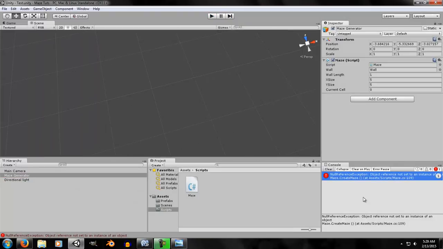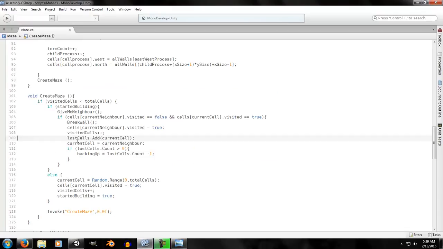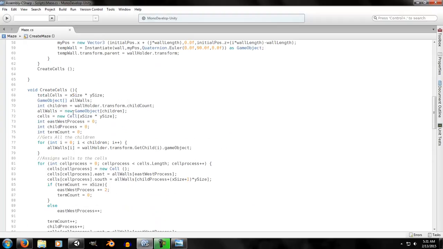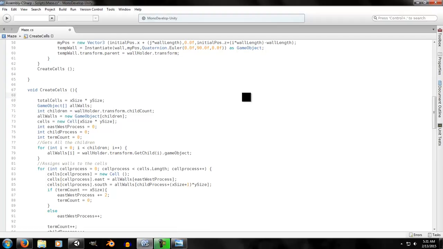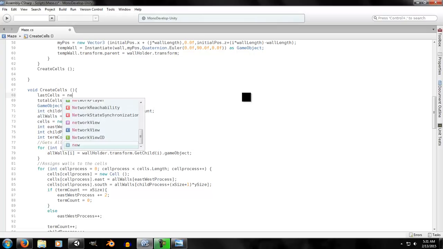Okay, we are getting an error. What does it say? Object reference not set to an instance of an object. Last cell.add current cell. It's an error because we haven't instantiated the class yet. So I'm gonna go ahead into the create cells function right over here, and I'm gonna instantiate it. So I'm just gonna go last cell equals new.